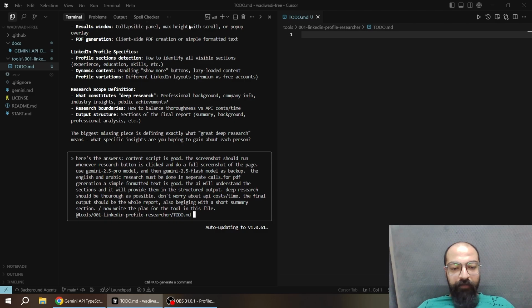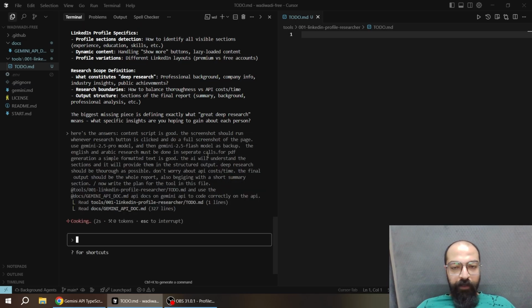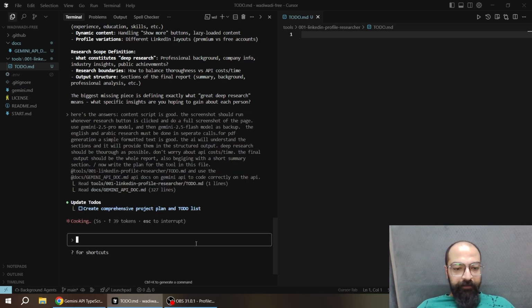Okay, I've answered its questions, what AI model it is going to use and other info, and I'm going to tell it to use the Gemini API documentation that we've created to code correctly. Send it the command and it's starting to create a to-do list, which is updating the plan we're going to have for the tool.